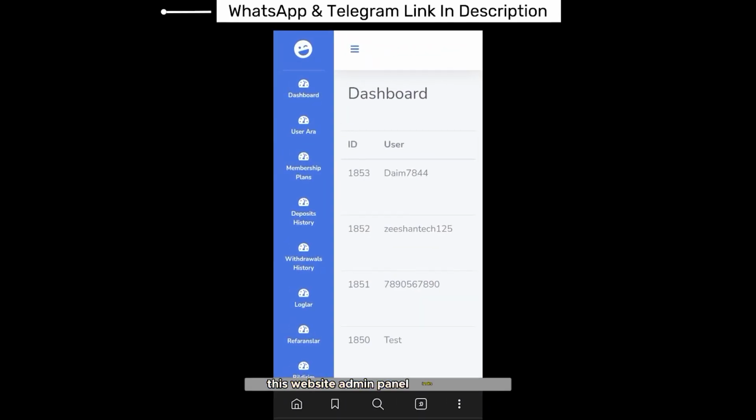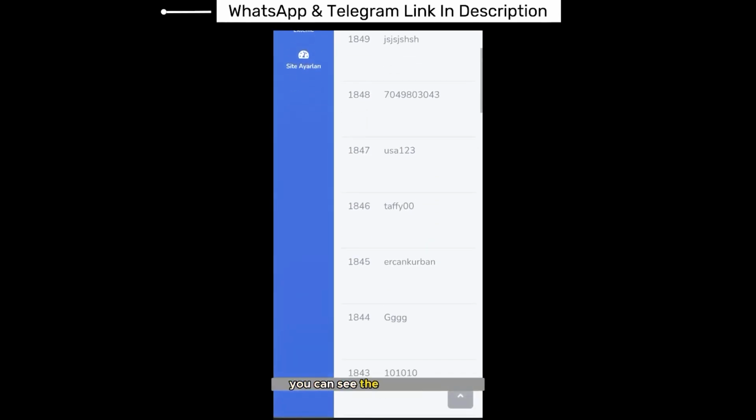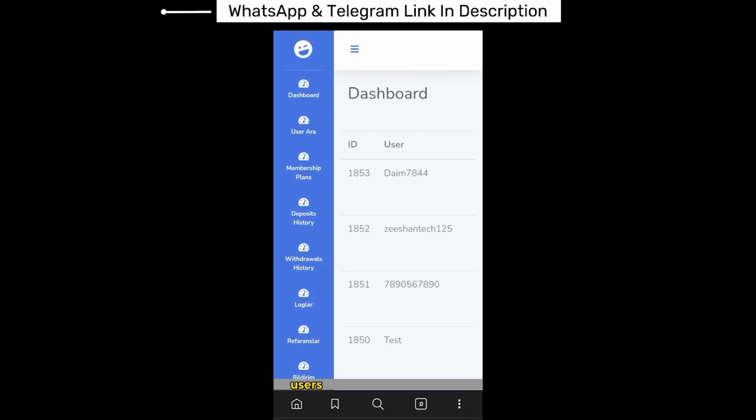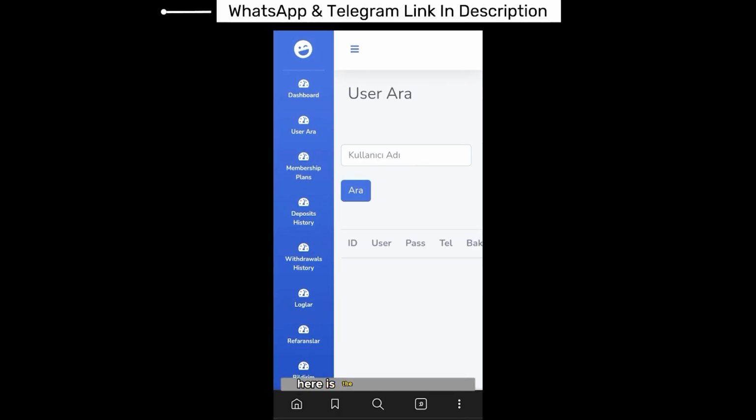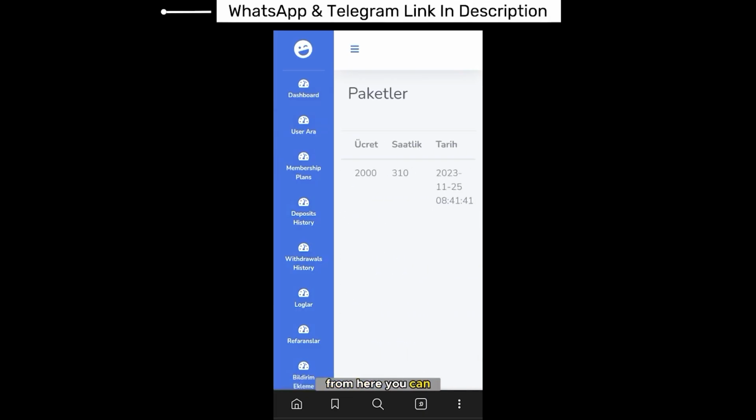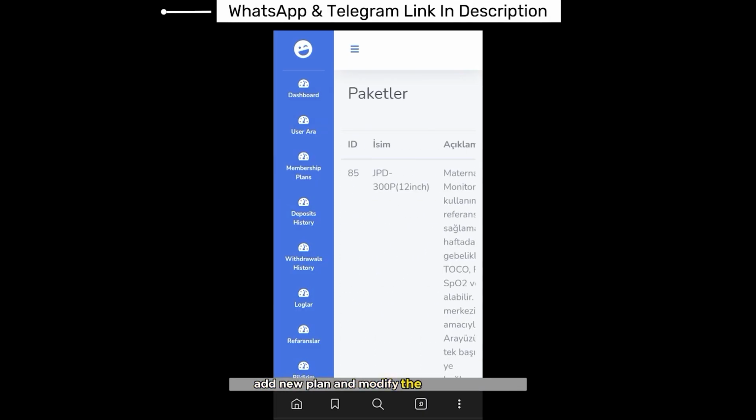This is how the admin panel looks like. On the dashboard, you can see the details of all the users. Here in the user area, you can see all the details of the users and the membership plan. From here, you can add new plans and modify the existing plans.